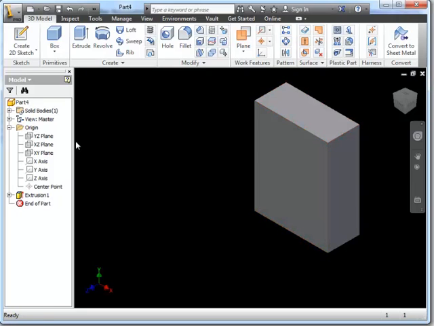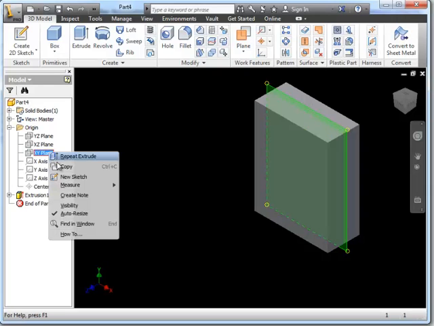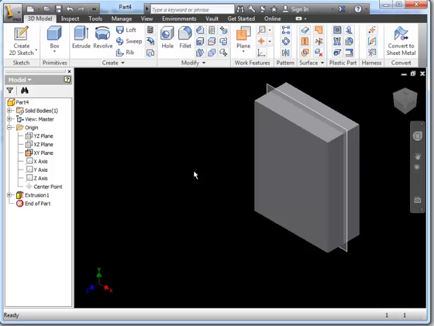Now what I can do is, right through the center of this part is my XY plane, because I was drawing on the XY plane. So I'm going to go over here into the tree and select visibility, and so there is my XY plane right there, located halfway through the center of the part.